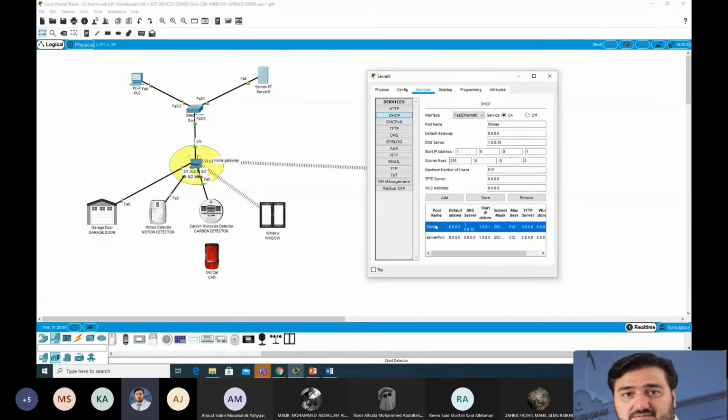Here, just add the pool name, Shanas. For the default gateway, because we don't have a router, no need to add anything. The DNS is your DNS server IP address, 10.0.0.10, and start IP 1.0.0.1, and subnet mask is 255.0.0.0, and add and save.